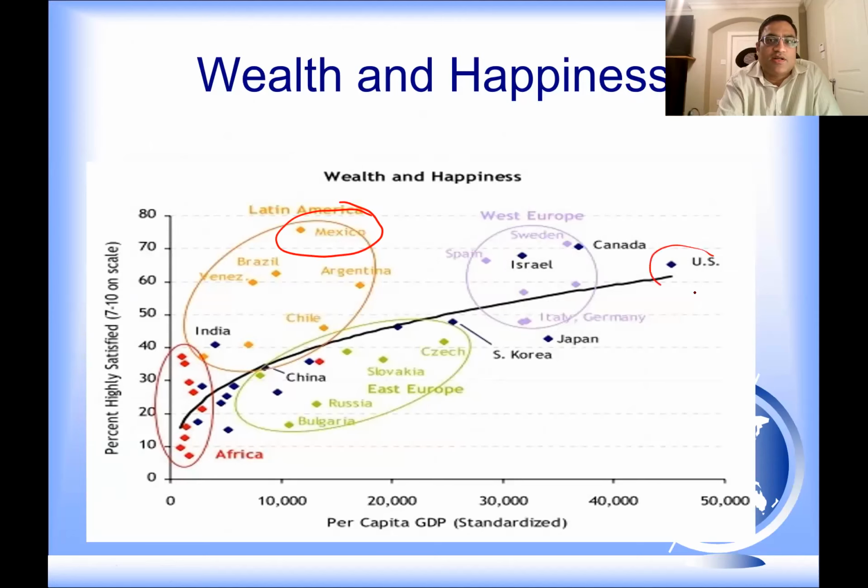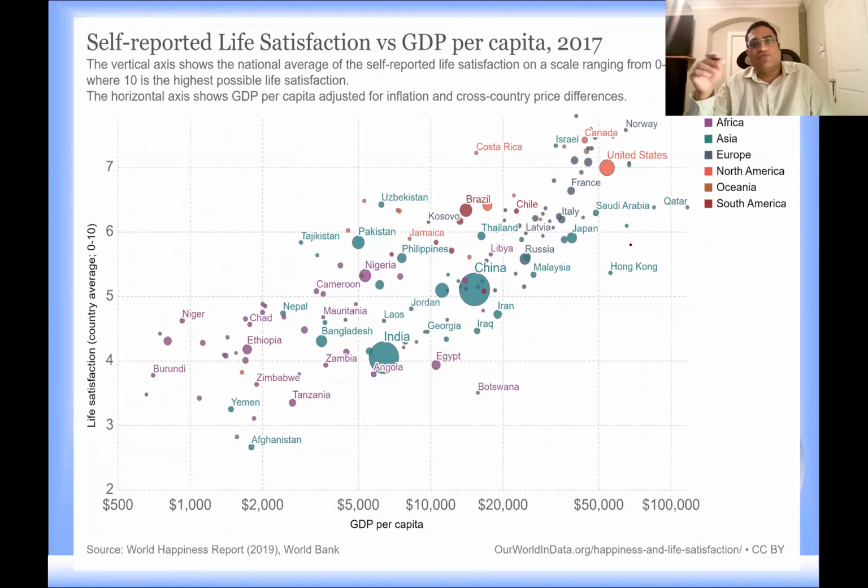US was lower in terms of happiness, okay? So a few years ago, 10, 15 years ago, this definitely was the case. But now everybody, so this is 2017, this is Mexico. It has slipped a bit, but not much. US has gone up. You see India, China over here.